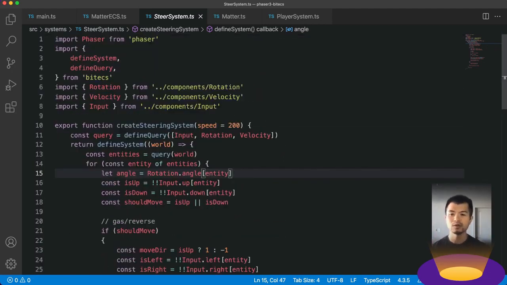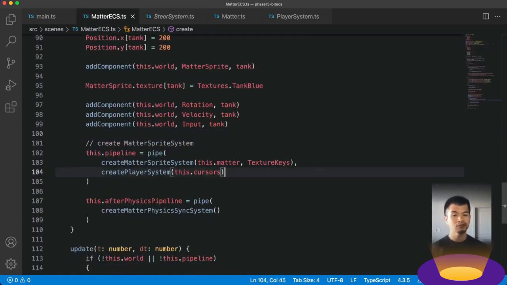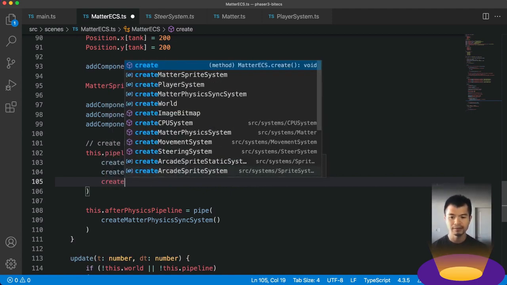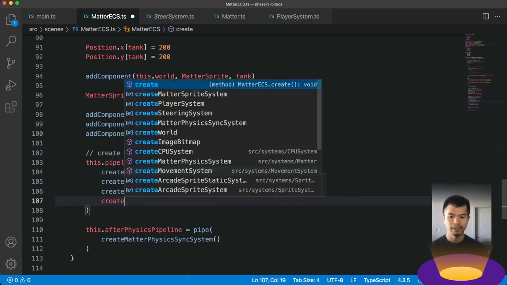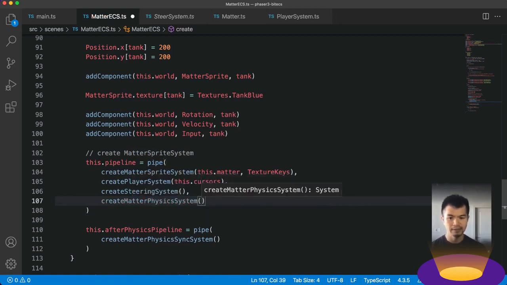So to use it, let's go back to our scene here. Now we've added our player system and we just created our matter physics system. Let's add the two components that we still need, the steering system and the matter physics system. First let's add the steering system. So create steering system, and we can give it a speed. Let's just default it to whatever the default is. And then we're going to do create matter physics system, and that's going to need nothing.